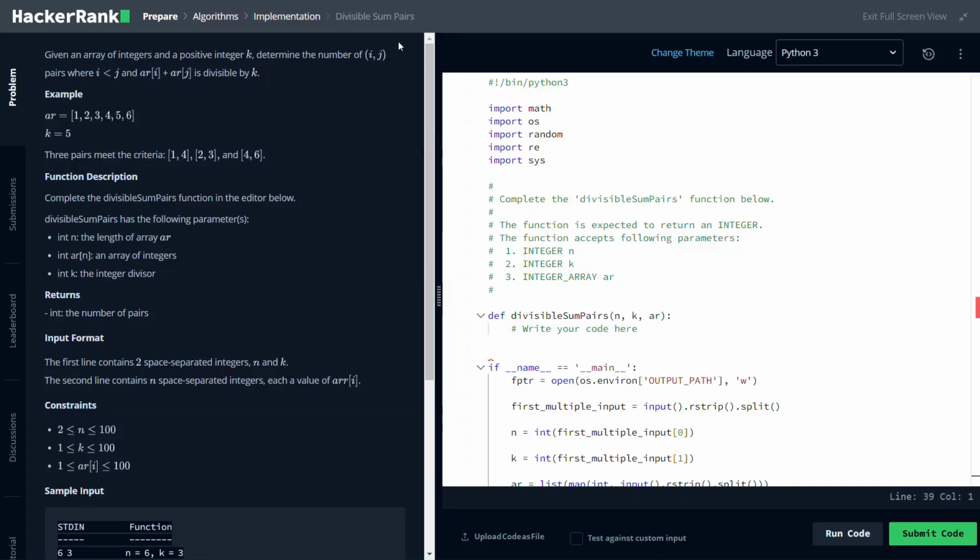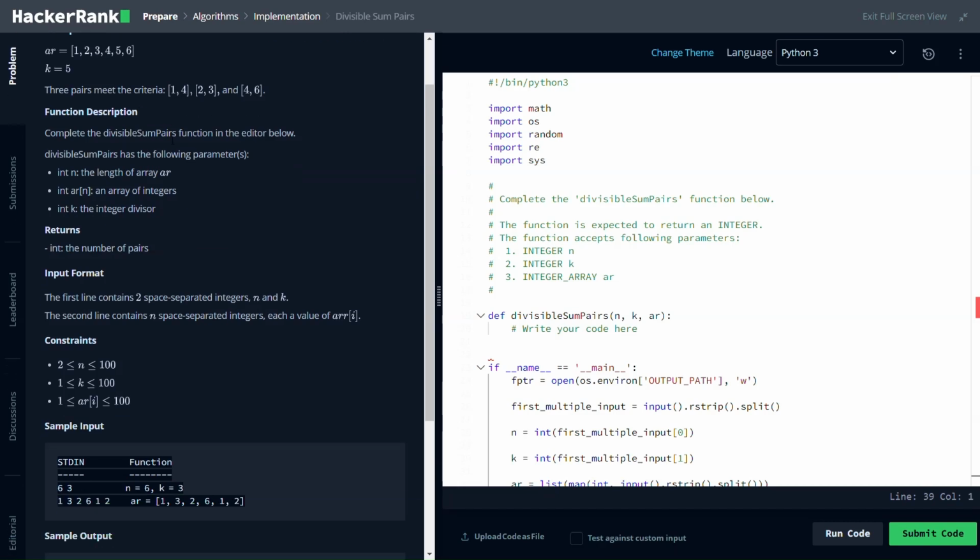Divisible sum pairs. Given an array of integers and a positive integer k, determine the number of pairs where i is less than j and AR[i] plus AR[j] is divisible by k. Example: AR = [1, 2, 3, 4, 5, 6], k = 5. Three pairs meet the criteria: (1, 4), (2, 3), and (4, 6).